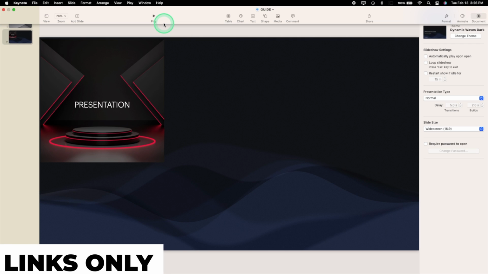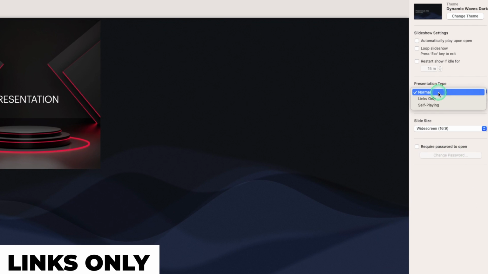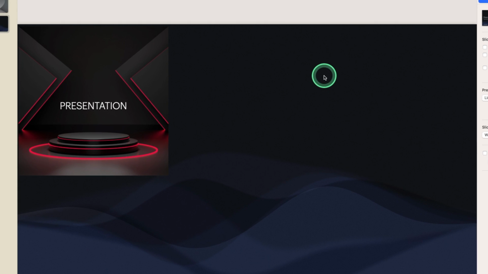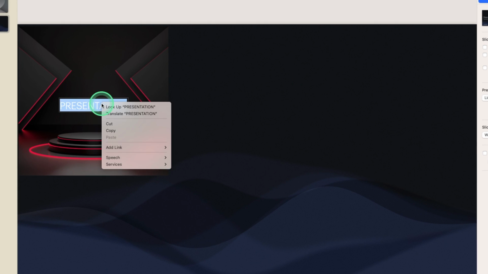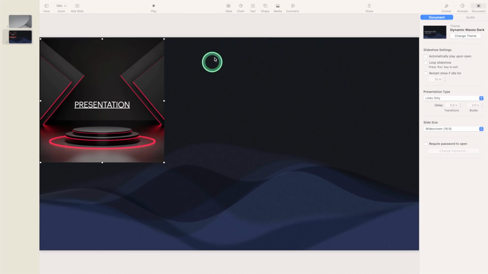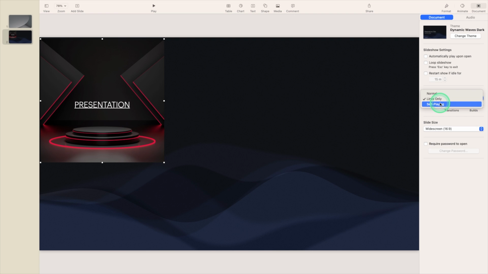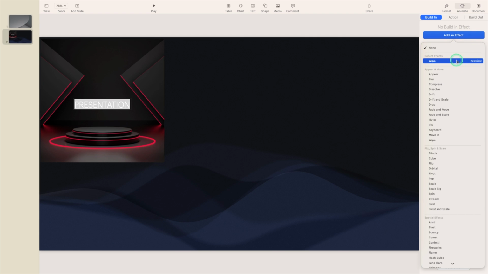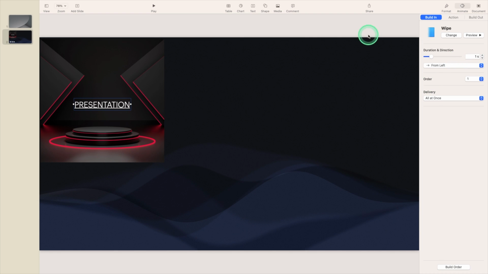Links only. The presentation changes slides or starts animations only when the presenter or viewer clicks a link. This is useful if you want to present an interactive slideshow, or if you want to present slides in non-sequential order. To learn more about using links to create interactive slideshows, see Add Linked Objects to make your presentation interactive. Self-playing. The presentation advances and starts animations automatically, with no interaction needed to navigate between slides. To learn more about self-playing presentations, see Make a Presentation Advance Automatically.